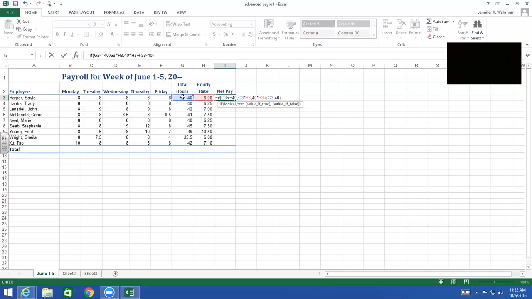So we take 40 minus 40. Well, in this case, they don't have any hours of overtime, so it's not even going to figure this value, the if false part of the IF statement. But it will when we get down here to the 42 hours. So it'll take 42 minus 40, and it'll find out that there's 2 hours of overtime. And it's going to have to multiply that then, so times the hourly rate times 1.5. And we close our parentheses.